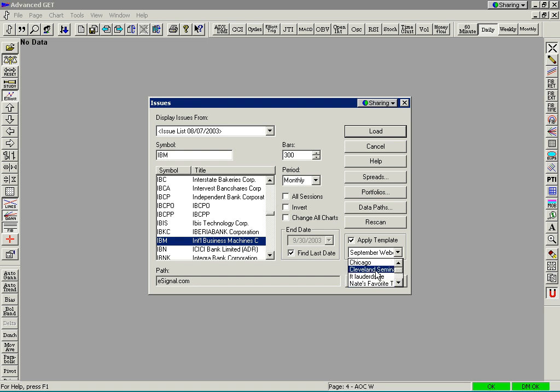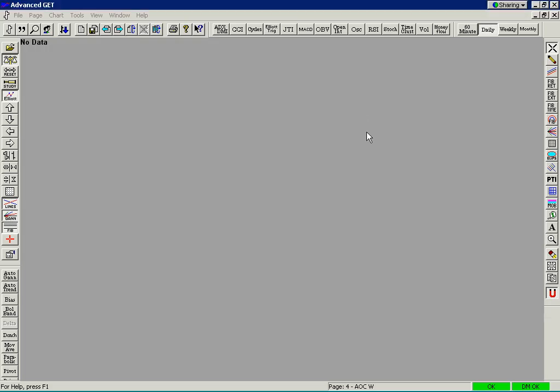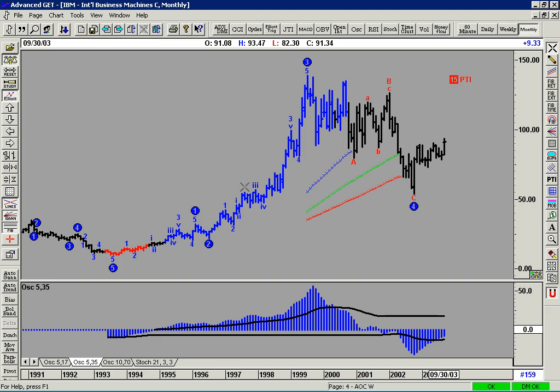Some of the previous templates that I've created have been in there as well. Seminar in Chicago, seminar in Cleveland, one in Fort Lauderdale. We use the September template, and when I hit the Load button, the chart comes up with all of those studies and indicators already on the chart.